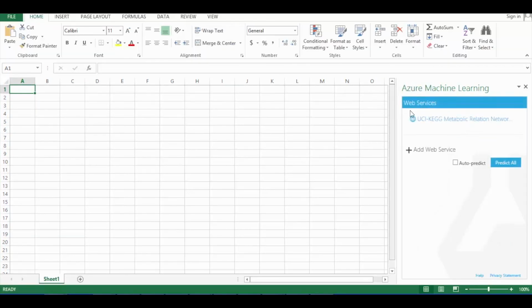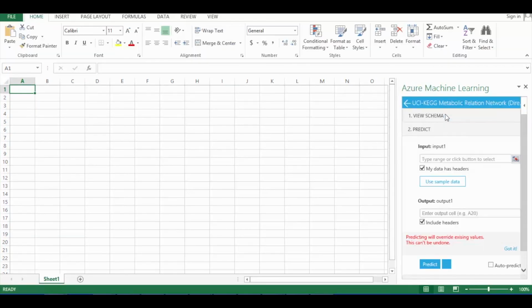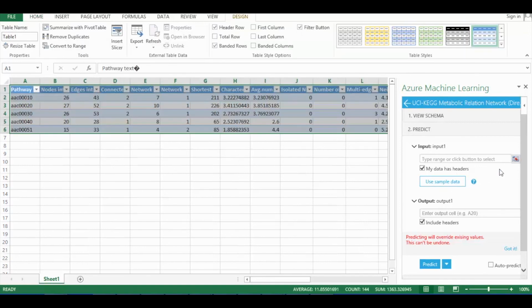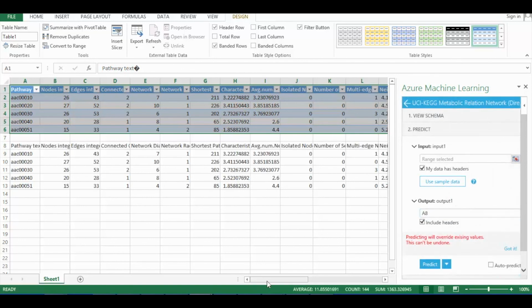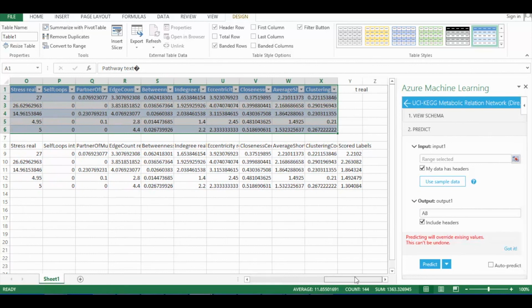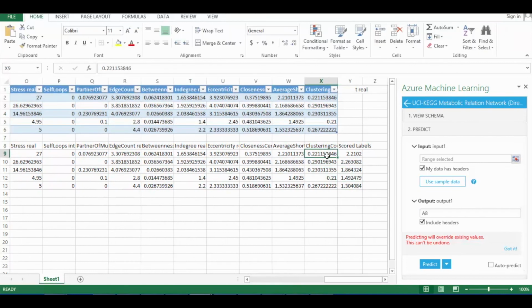Here click on the web service to predict the data. Now click on Use Sample Data button and then click on Range Selection Macros button to select the input data. Now enter the cell in which output data needs to be displayed and then click on Predict. Here you can see that the average shortest path length value is very close to the score label value. This proves that the model we designed is accurate.